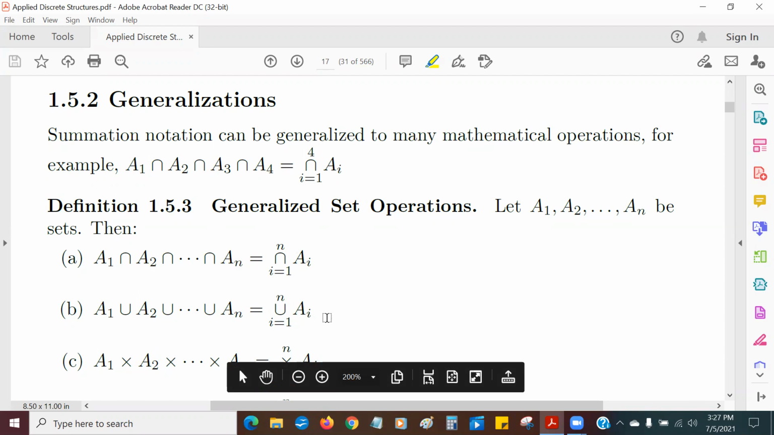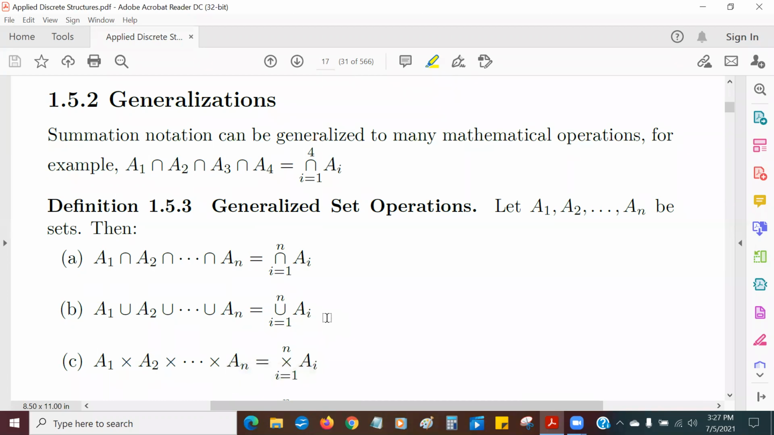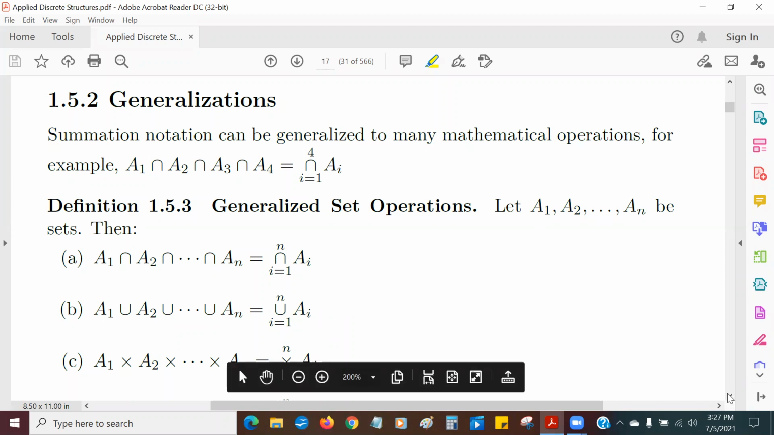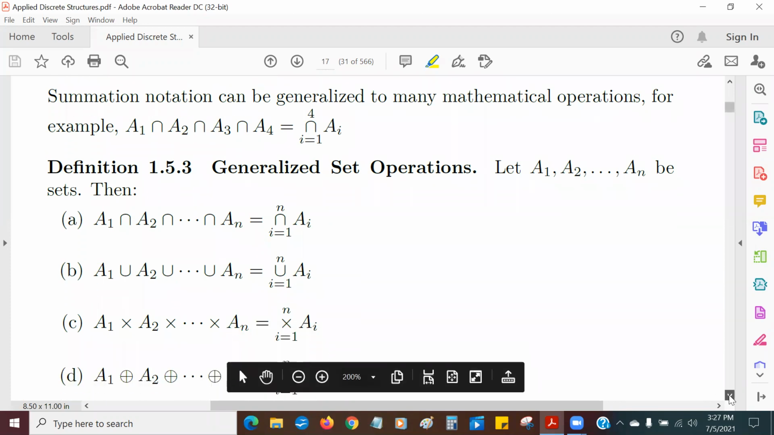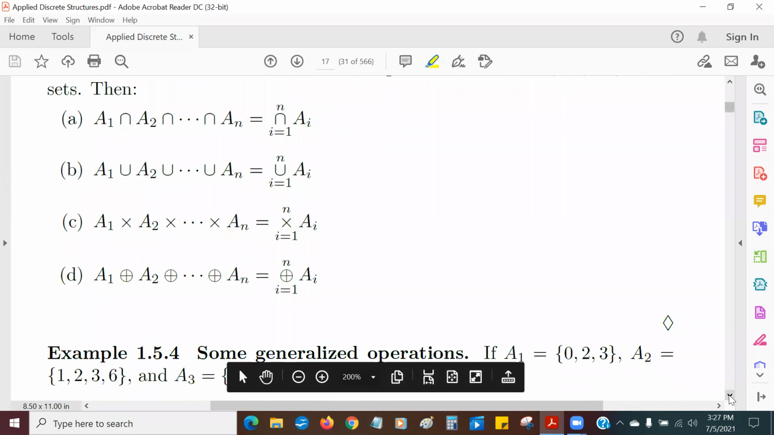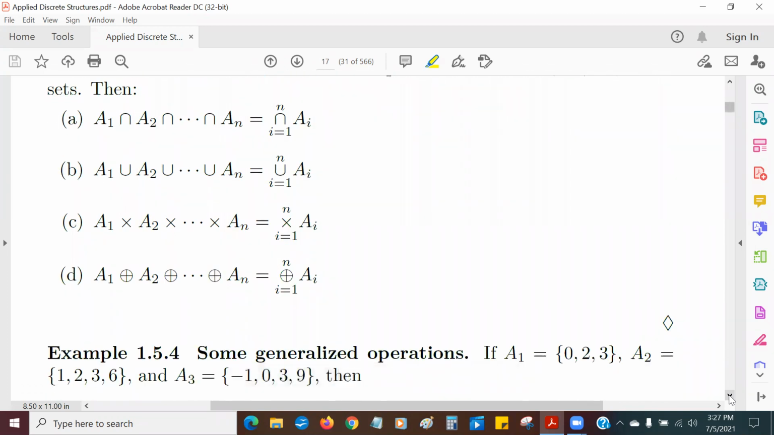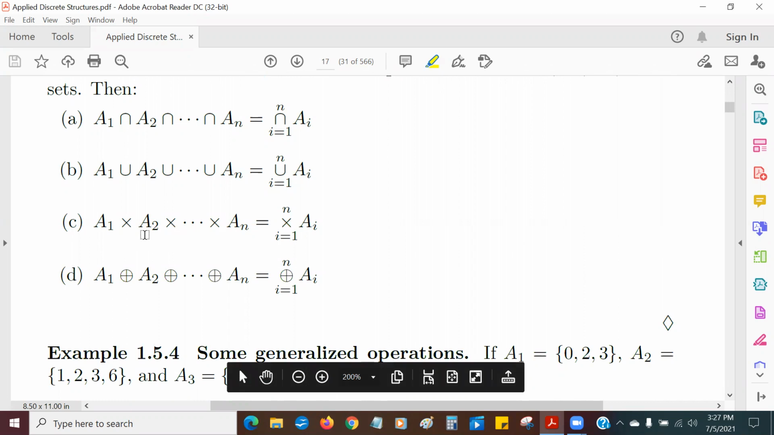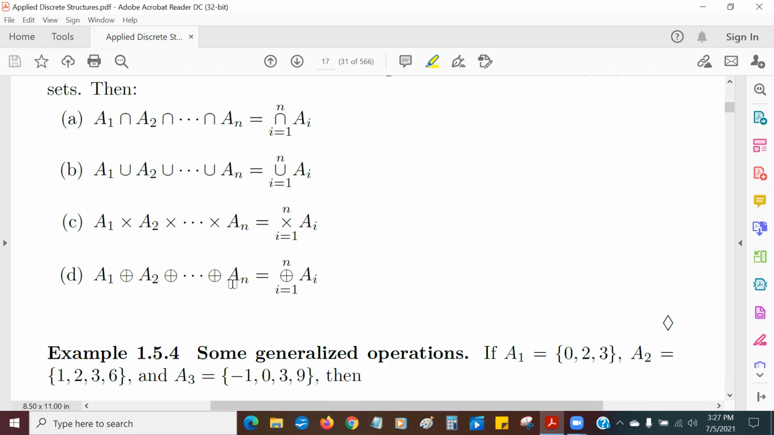Now, we're going to see these things used, but for section 1.5, we're just explaining the notation. All we're doing in this video is not any actual math, we're just giving notation. This is the cross product of a bunch of sets, which would be ordered n-tuples. This would be the symmetric differences of a bunch of sets, and so on and so forth.